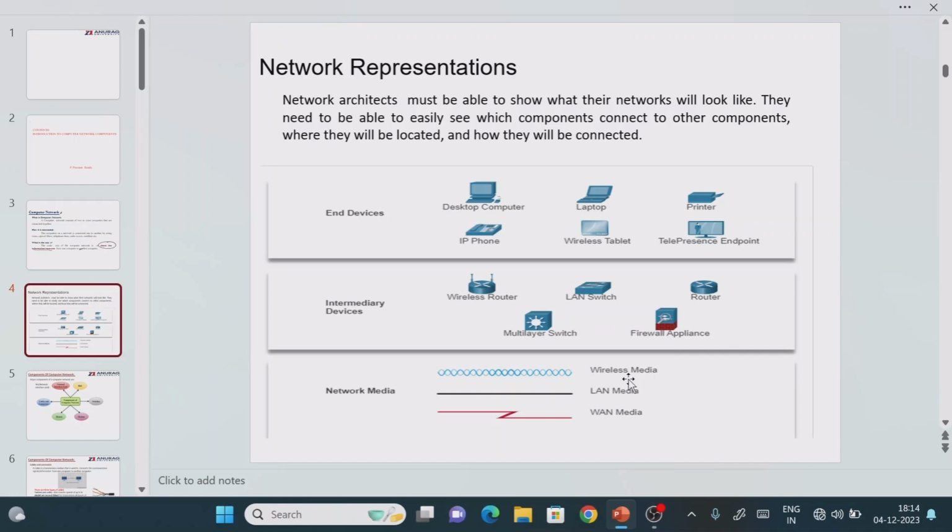Now if you observe here, these are things you need to be able to identify before starting the computer networking lecture, right? We have three broad classifications. One is called end devices, another is called intermediate devices, and one more is called network media. The use of network media is to connect one computer to another or to multiple computers, right? This point we can understand.